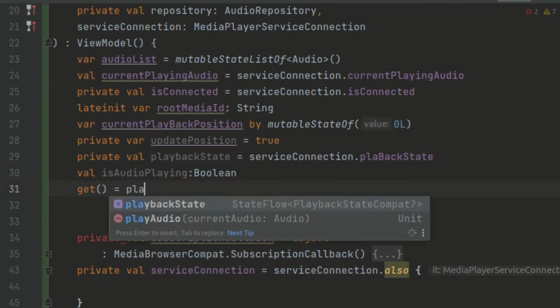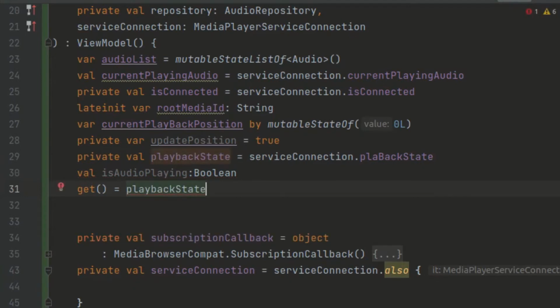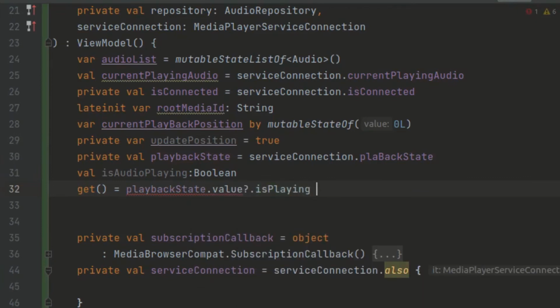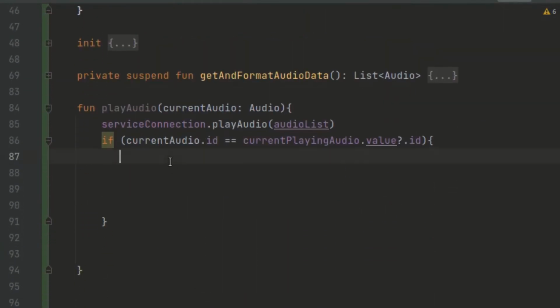So we can use this playback state here, and basically here we can get the value, and this could be a nullable value, and we can just check this if is playing here, and basically here we want to make this to be true so that it can be either playing or not. So we can just come back here and see if this, and here we want to check if the audio is actually playing here now.